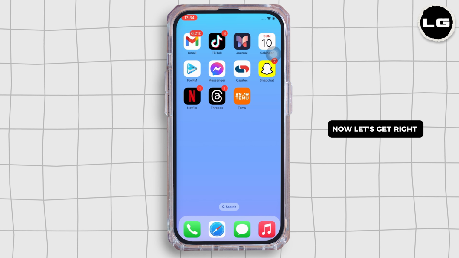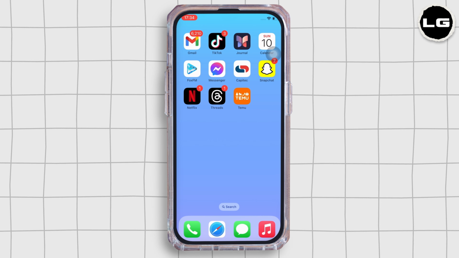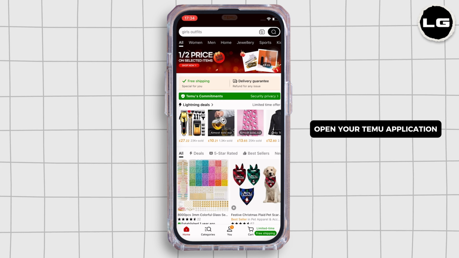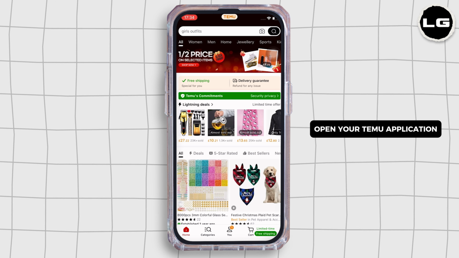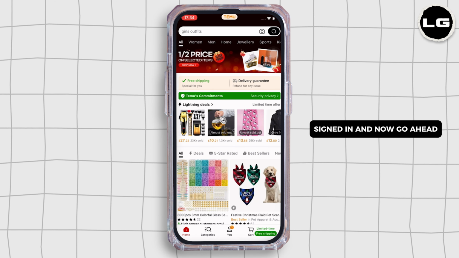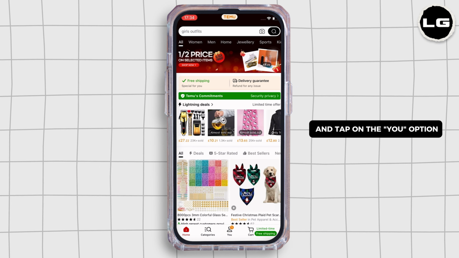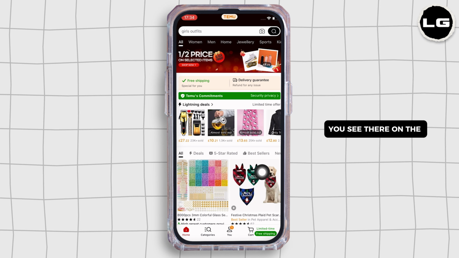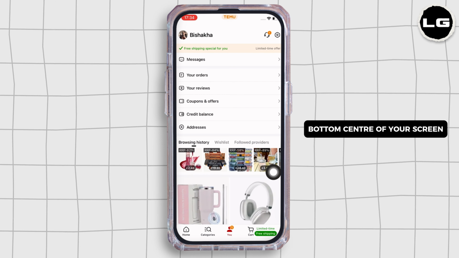Now, let's get right into the tutorial. Firstly, go ahead and open your Temu application. Make sure you are signed in, and now go ahead and tap on the You option you see there on the bottom center of your screen.